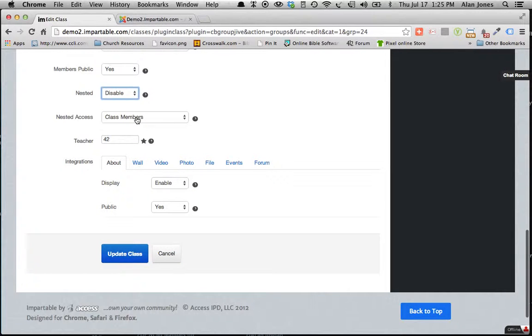Nested access is also to disable because other class members can create classes. This is particularly useful if you have a set of material and a lot of students, a MOOC in other words. Let's say you have a set of video material and written material, and you have about 10 or 15 or 30,000 students. That's not a very easy way to teach them if they're all part of one class.